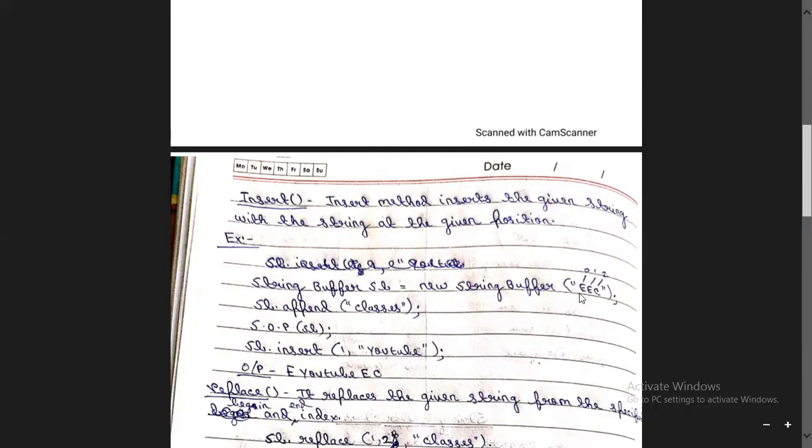That's why it is shown like that, because in this string EEC, E is in 0 position, this C is in 1 position, and this C is in 2nd position. Now we are inserting this string in 1st position. That's why first E will be shown, then next YouTube, the string we are passing, will be inserted at this position, and the E will be shifted 1 position.